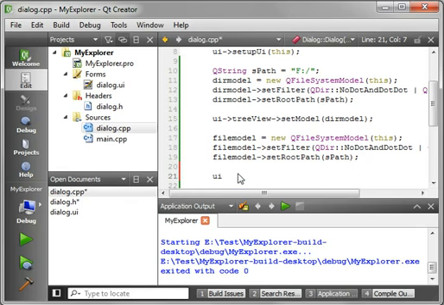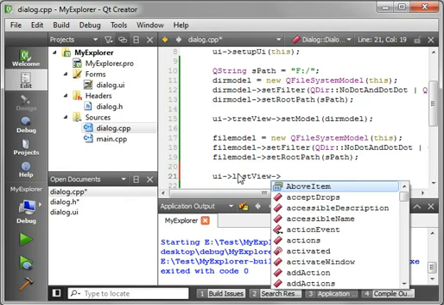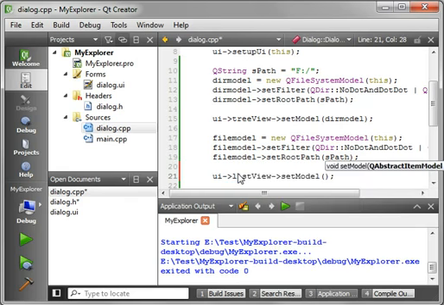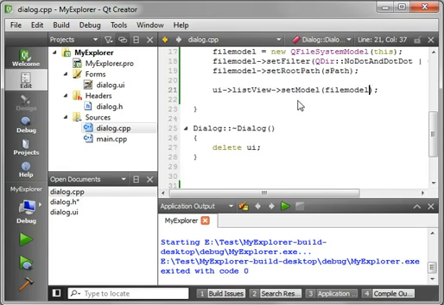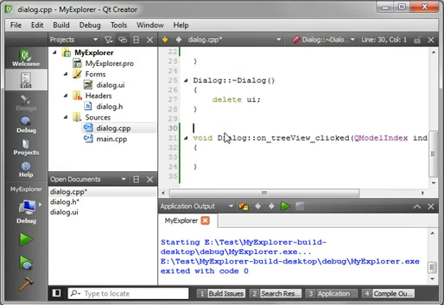Alright, now we can say ui list view set model file model, and that will set up our list view. Now, when the user clicks on a node in the tree view, we want to be able to A, extract the path out of that tree view, and B, set that path into our list view. Say QString sPath. Wow, I cannot spell today. I'm sorry about that. And what we need to do now is get the path out of that dir model.